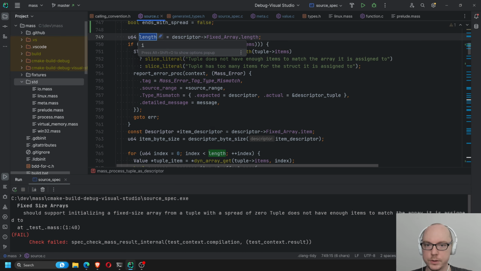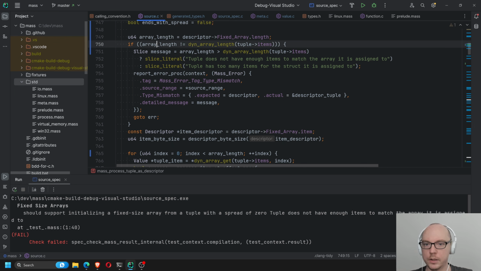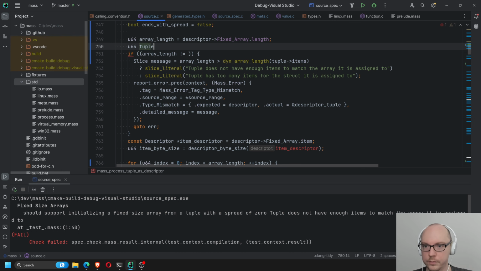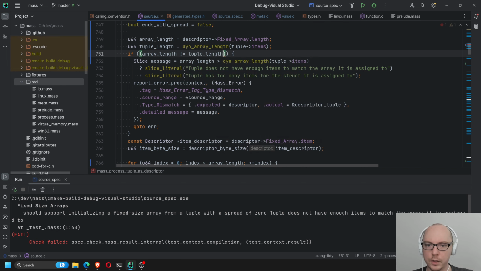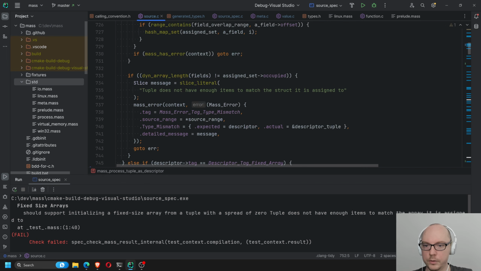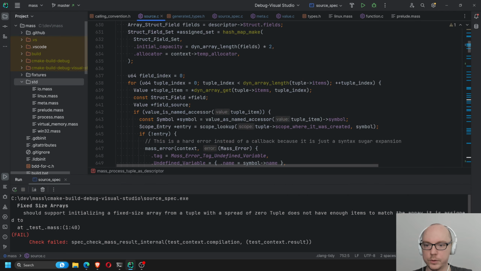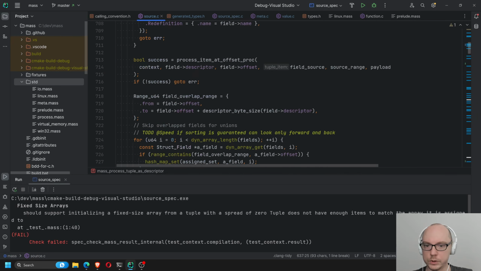We need to rename this to array length. Oop, I said rename. Okay, and then we need to take this and say tuple length. Okay, and here we have somewhere an iteration over tuple that we can take over.